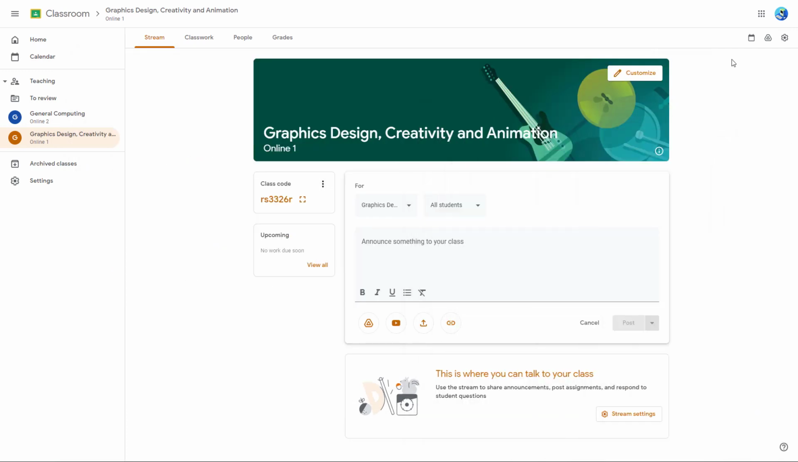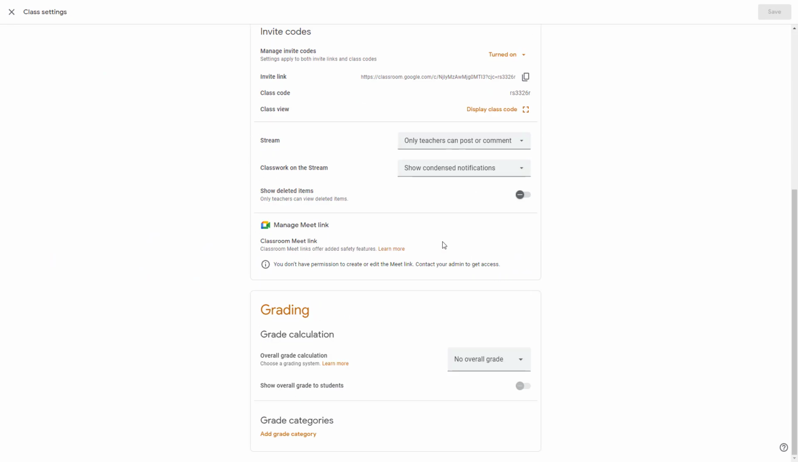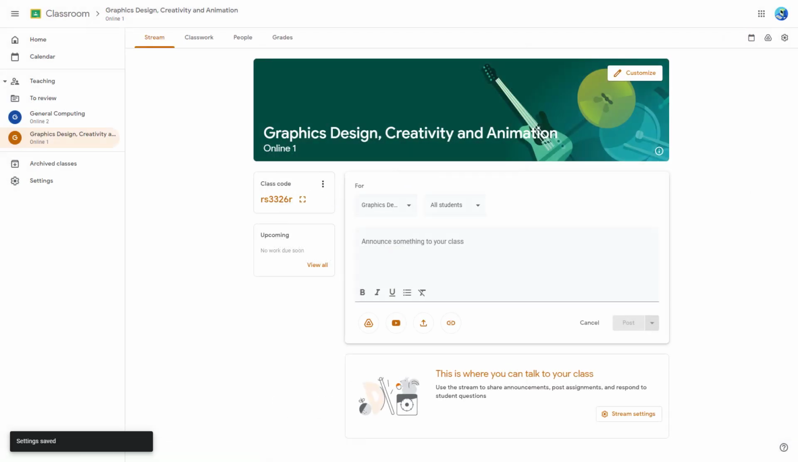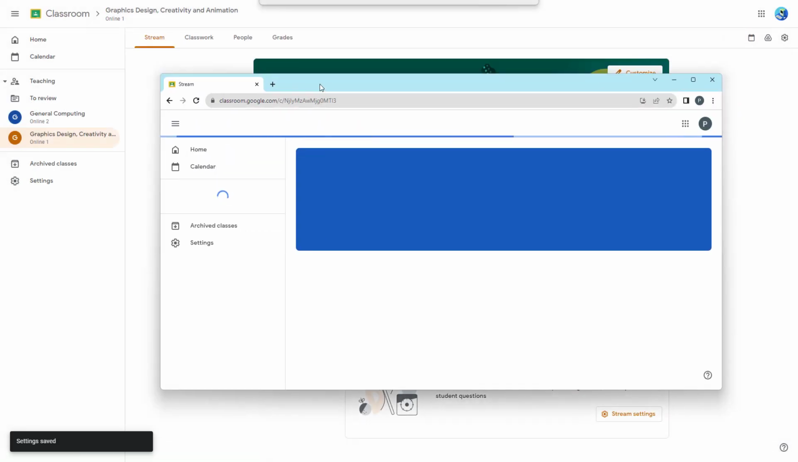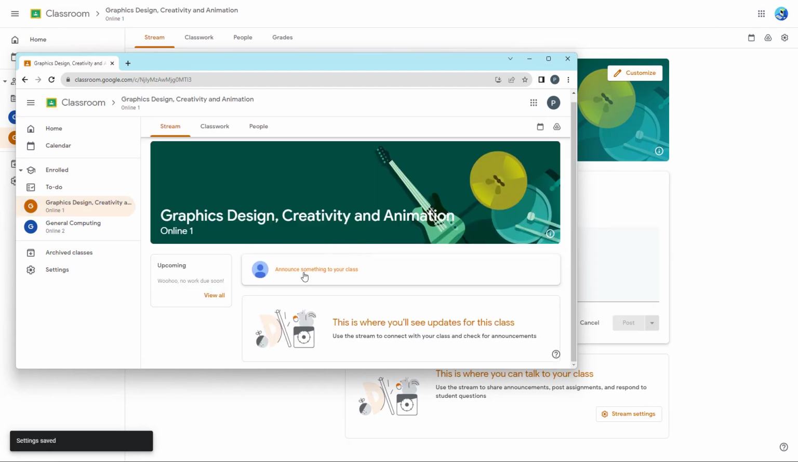But if you want to turn it back on again, you can simply go to the settings, and then click on students can post and comment as well, and save it. And then what happens is that if I were to refresh the student view, you can see the announcement section there once more.